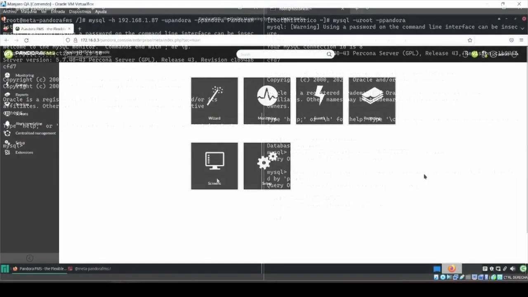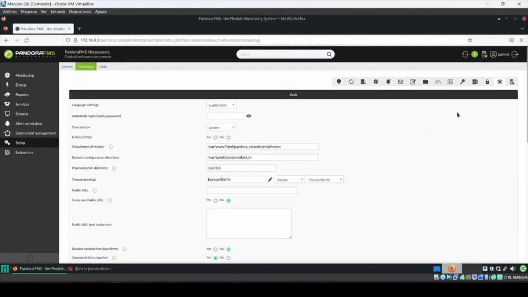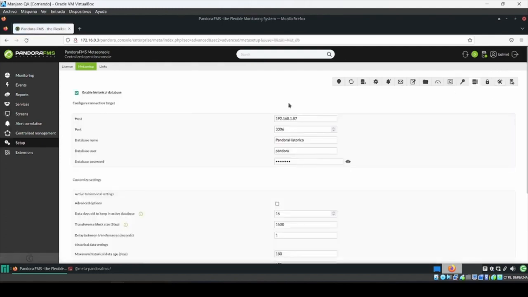Go to the Metaconsole in section Configuration, Meta Setup. Once there, go to the button located in the upper right menu that refers to the history database. Select the checkbox Enable History Database, and once done, add the parameters previously configured for remote connection. In Host, add the IP address of the history database, and in Port section, enter the port of your database manager. In this case, leave the one that comes by default, 3306.